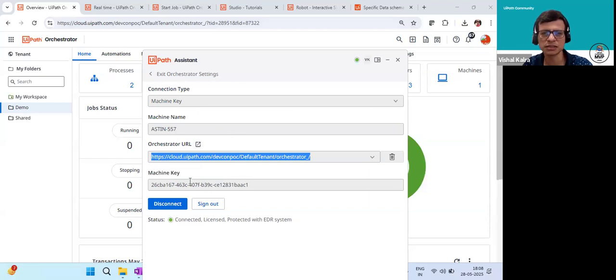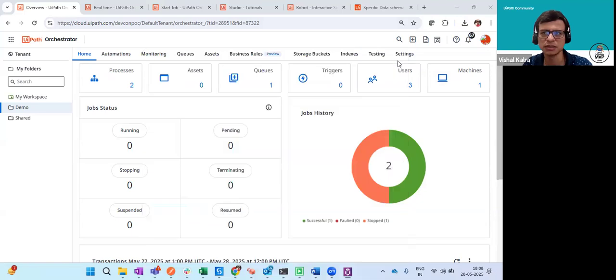We'll see why we use this and what this machine key is and things like that, because this is the common problem people face when they start running the automation. You might do the development of the process, but how do you make it run in the orchestrator? That is important, right? So we'll see that as well. This is the URL which is right on the top of the orchestrator.